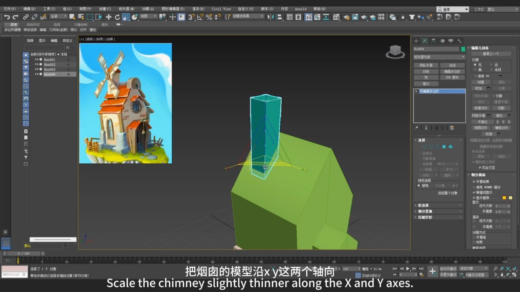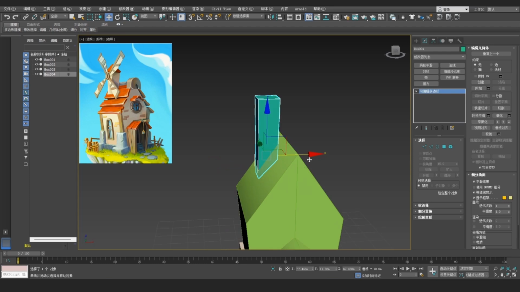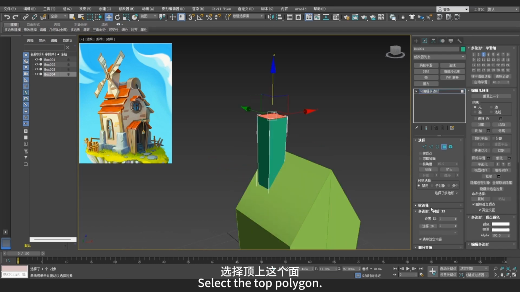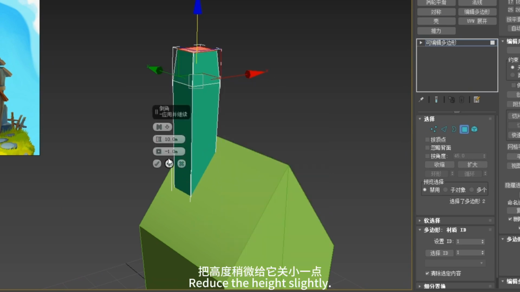Scale the chimney slightly thinner along the X and Y axes. Make it slimmer overall. Select the top polygon. Right-click to open the quad menu. Open the bevel dialog. Reduce the height slightly.